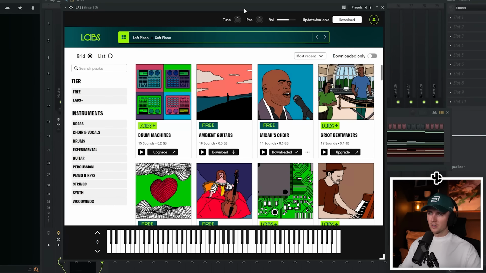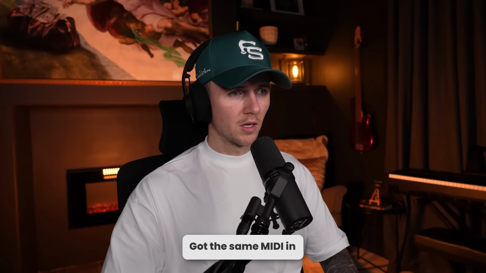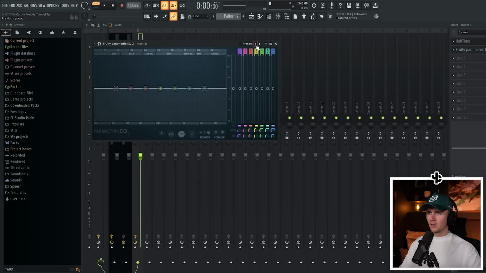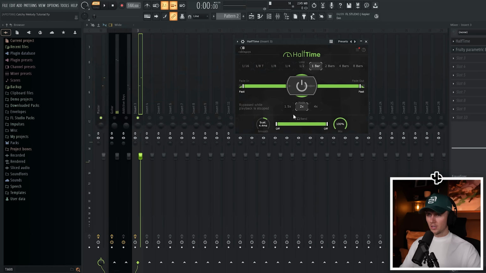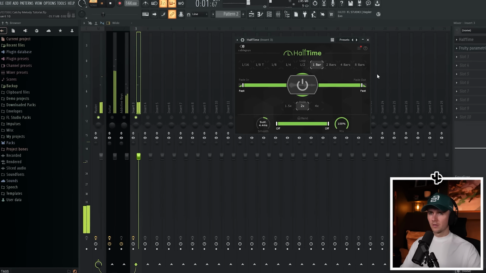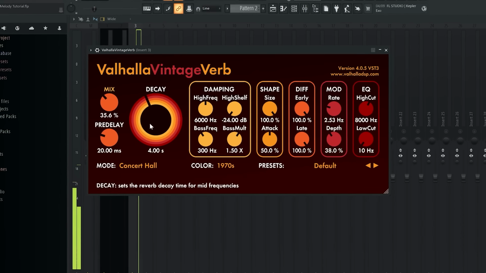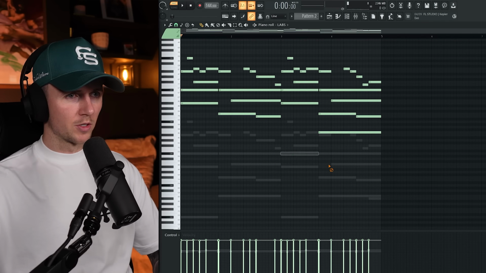Alright, now I'm going to take the soft piano from Labs. Got the same MIDI in, but we'll pitch it up 2 octaves. We'll add halftime, but I also want to get an EQ and take out a lot of the low end. Yeah, so we'll do 2 times. Just going to add a nice top layer without muddying up the lows. Could even just get rid of the bass notes.